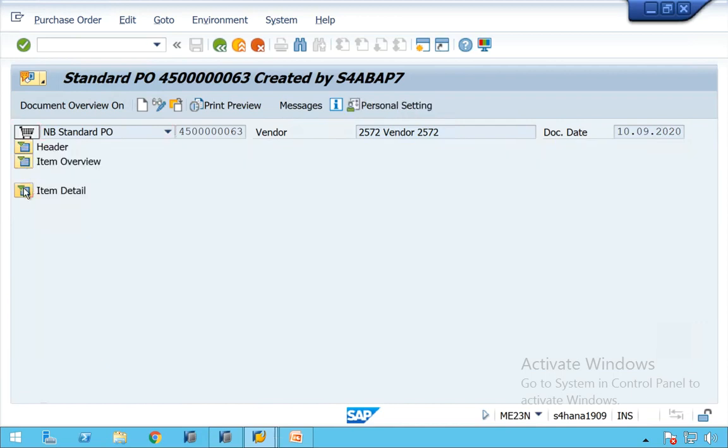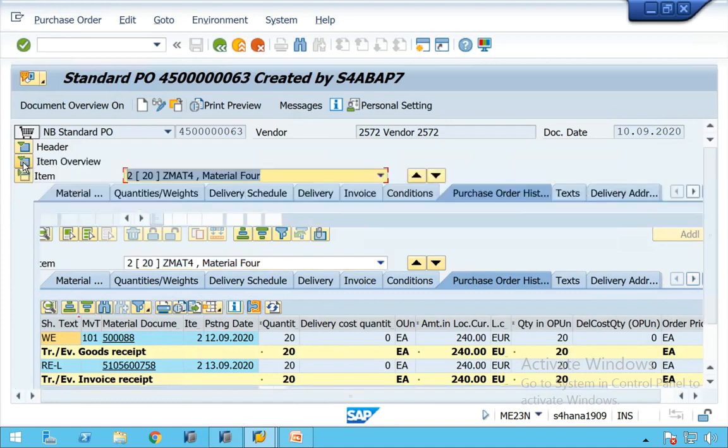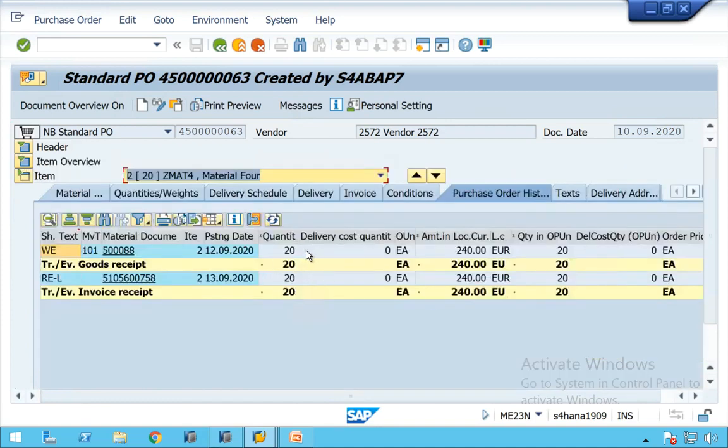Now we'll go to item detail. We'll go to the second line item. How can we go? Simply click on this second line. How much we close the item overview. So how much we ordered? 20 we ordered, 20 we received. Okay, all right. Now we'll go back to the invoice.